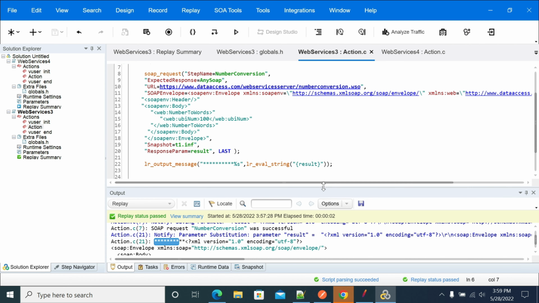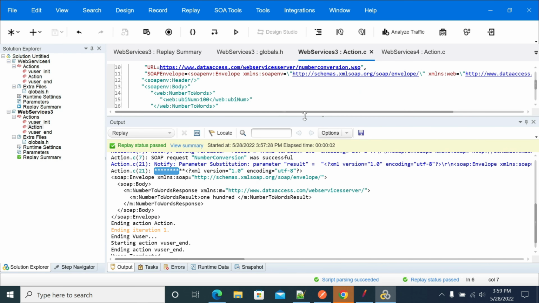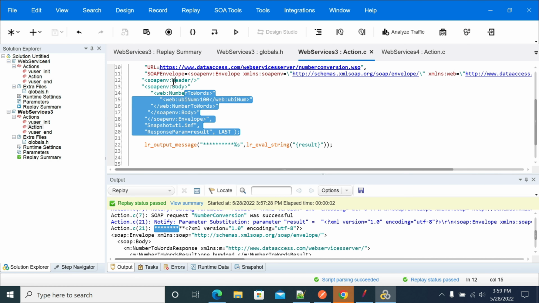So if you want to do multiple SOAP calls, you can copy paste the SOAP calls, or you can create multiple actions as per your requirement.